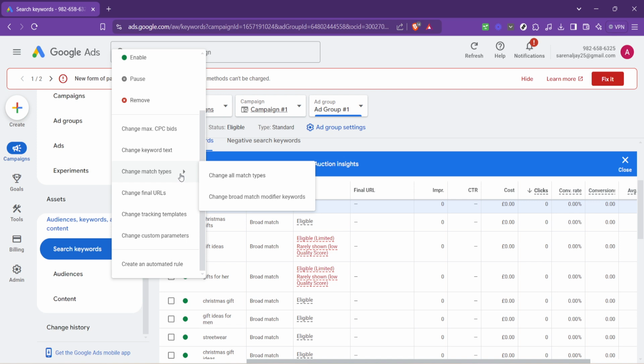As you navigate through these steps, remember that keyword optimization is an iterative process. It's all about refining and adjusting to find the perfect balance that connects your ads with your intended audience. The more precise and relevant your keywords are, the better your chances of achieving your advertising objectives.